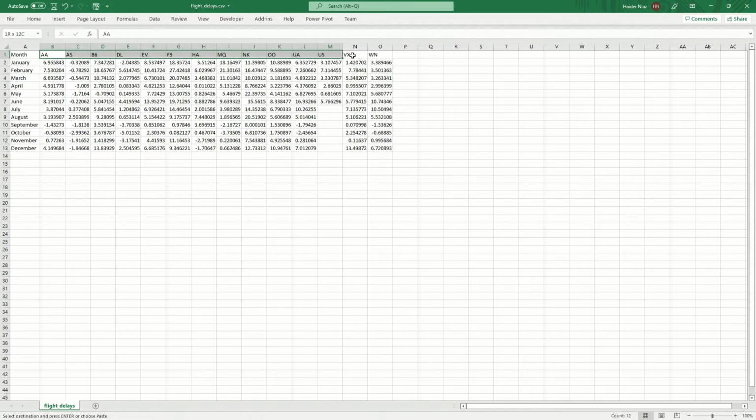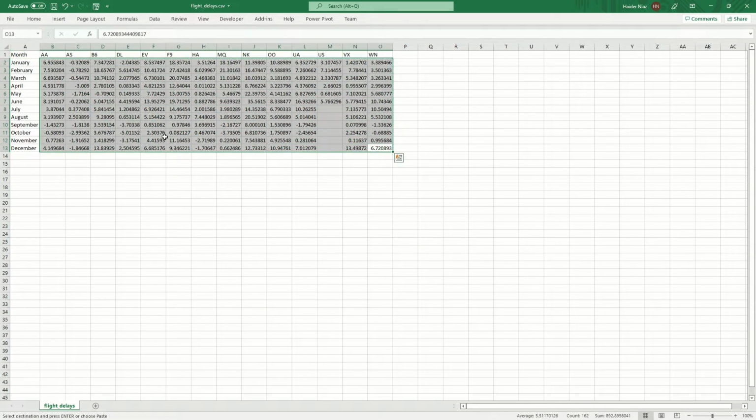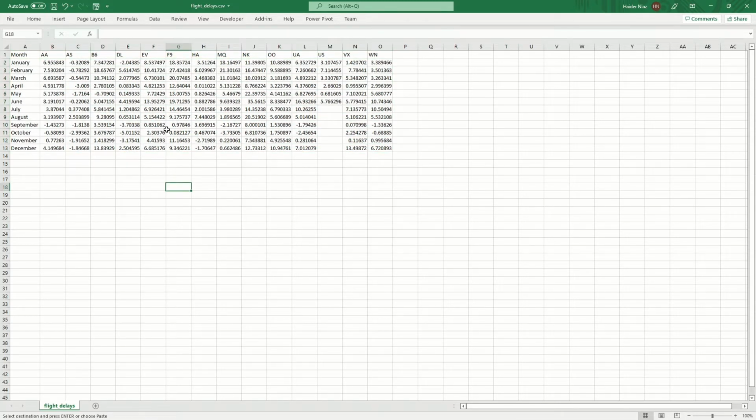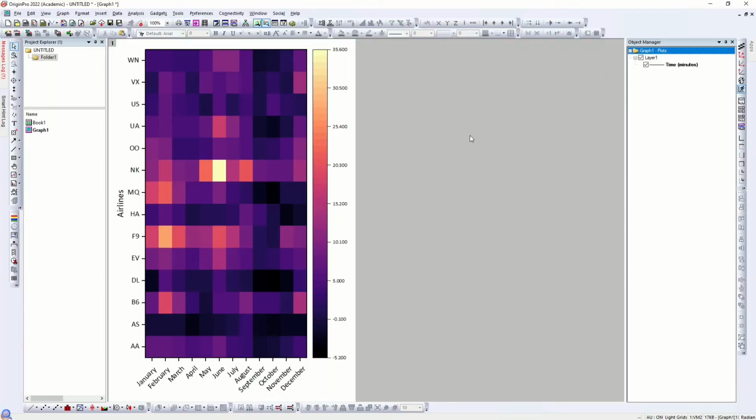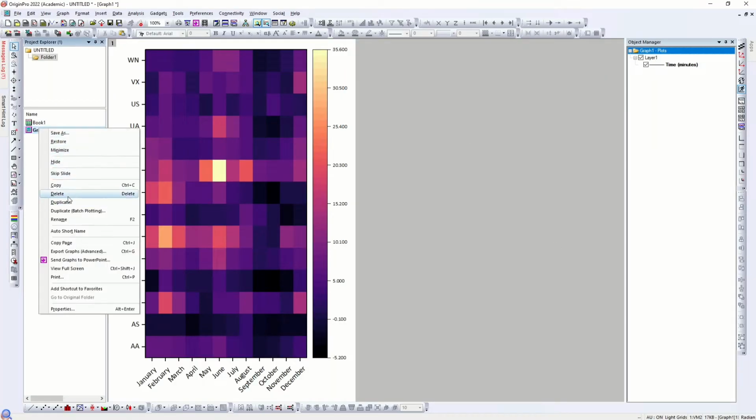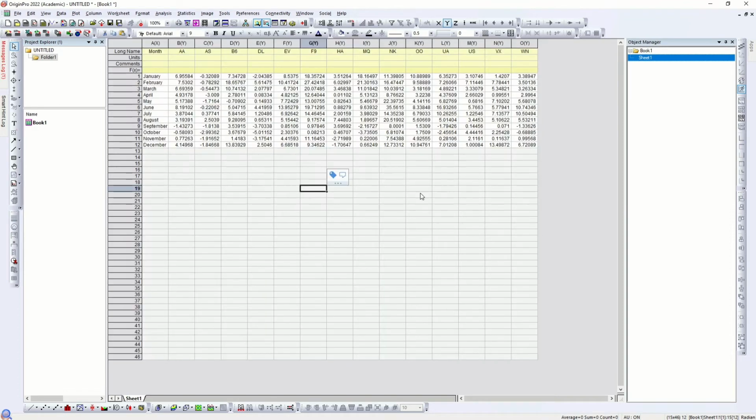These are the types of airlines that we have, and these are the months. We are not going to go into detail about the data sets; these are just sample data points that we are going to use. So you're going to copy all of this and shift towards OriginPro. I'm just going to delete this one, we are not going to use it. I'm going to show you from scratch how you can do this. So let's say this is X and these are the Y columns.